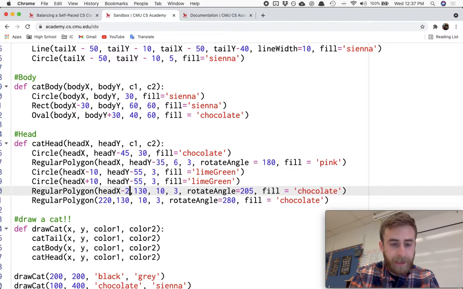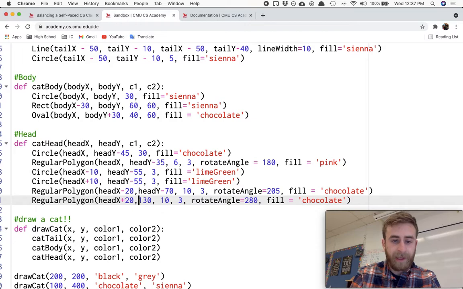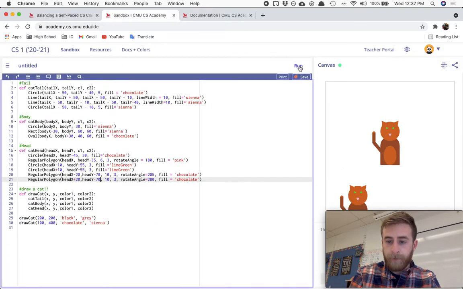Head x minus 20. Head y minus 70. Head x, well, whatever, we'll just type it out. I realize it's the same sort of thing. Head y minus 70. Let's do it. Boom, there's the ears. There is our cat.